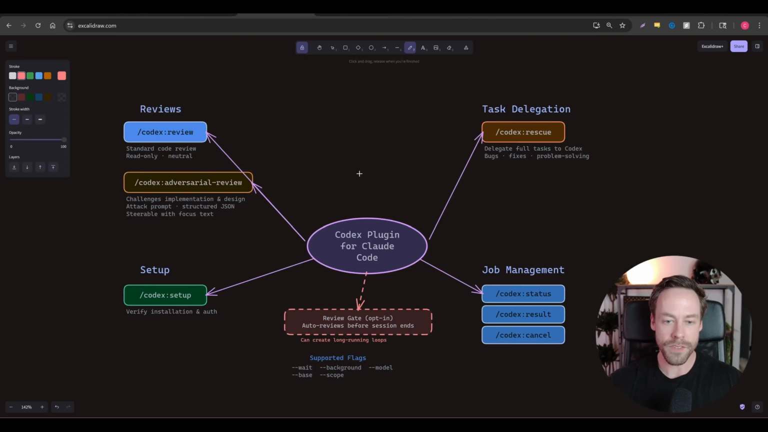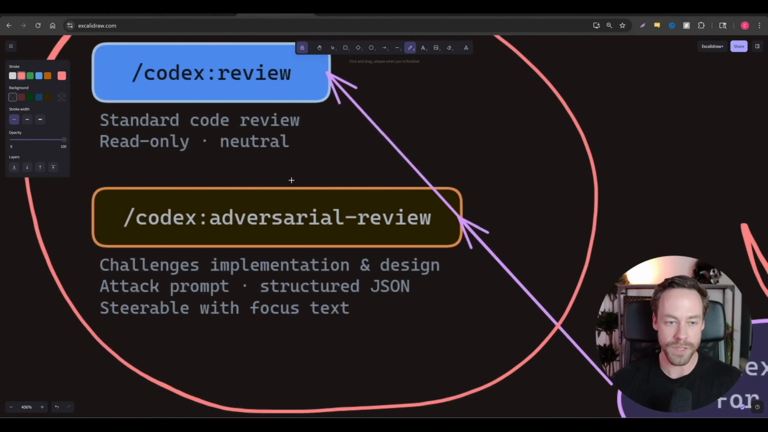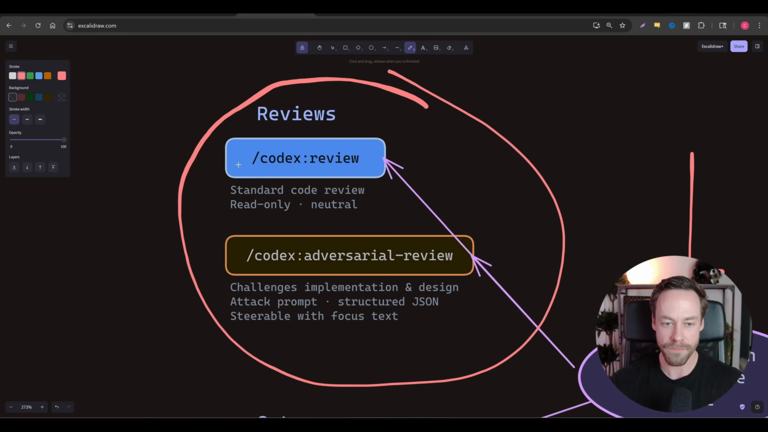Now, before we do the install, let's do a quick overview of what the Claude Code plugin brings us, because there's a few things. The two most important things, I would argue, are the code reviews, right? The ability to essentially have it take a look at something Opus has written. And that goes in two stages. First of all, we have the standard Codex review, which is just a kind of neutral review. It's taking a look, it's just read only.